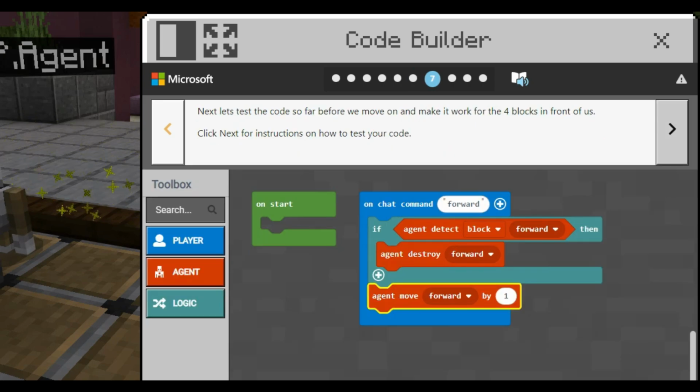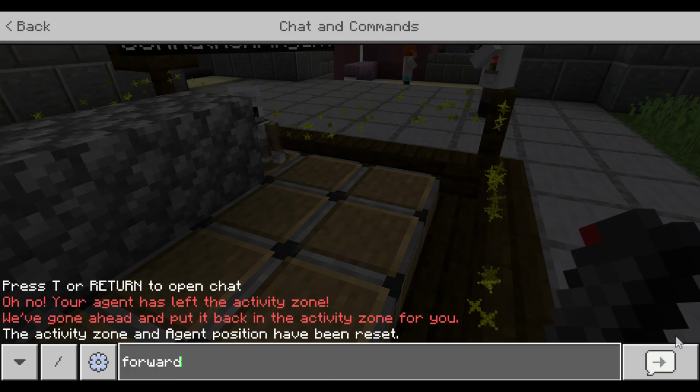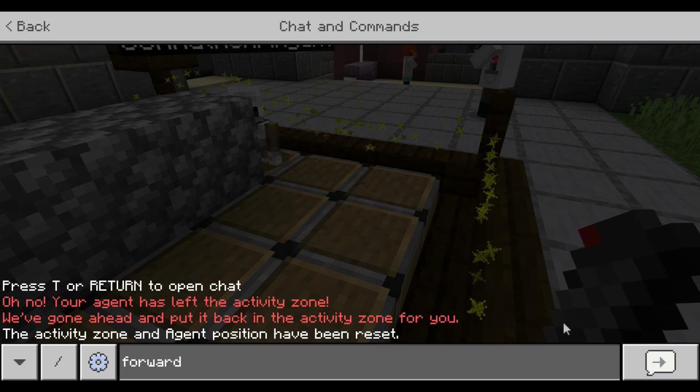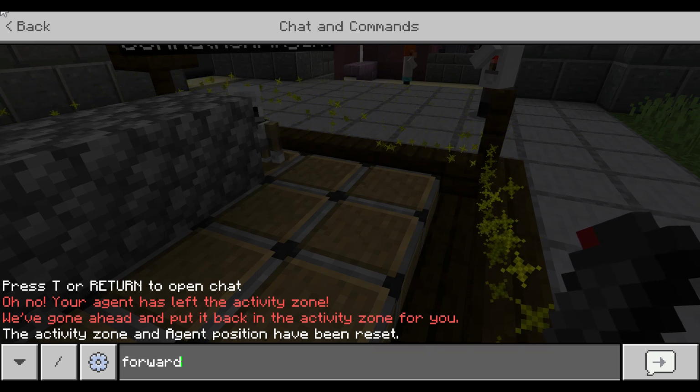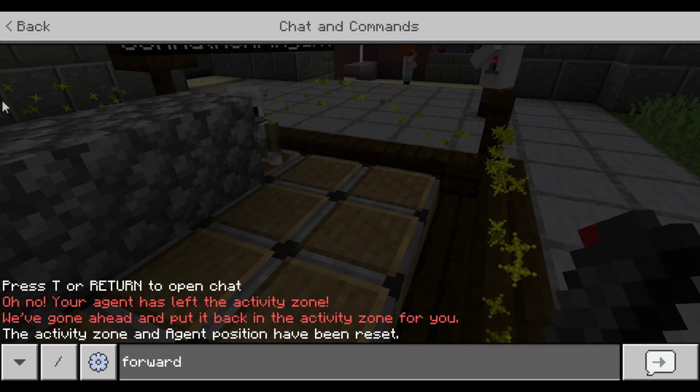All right, so now we're going to test the code. Is there a block in front of the agent? The answer is yes, so I would expect him to destroy that block and then take a step forward.